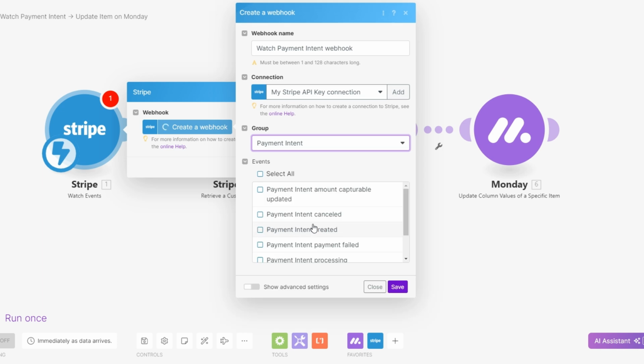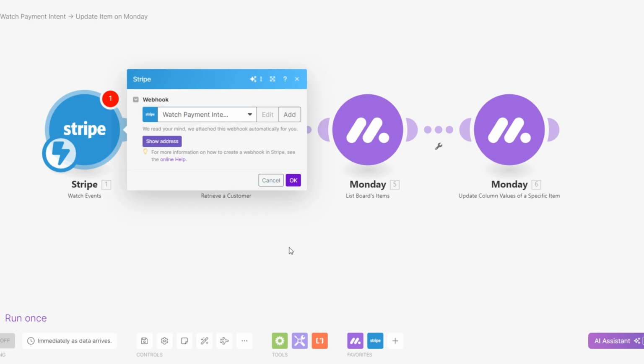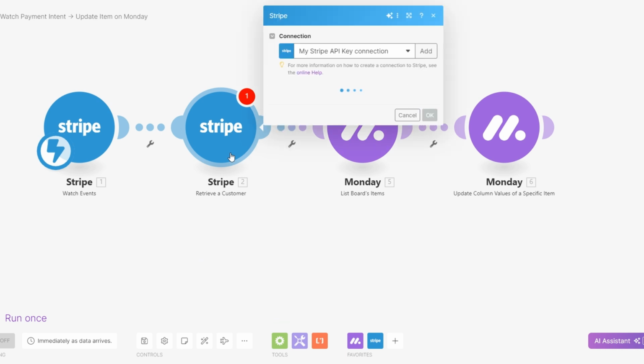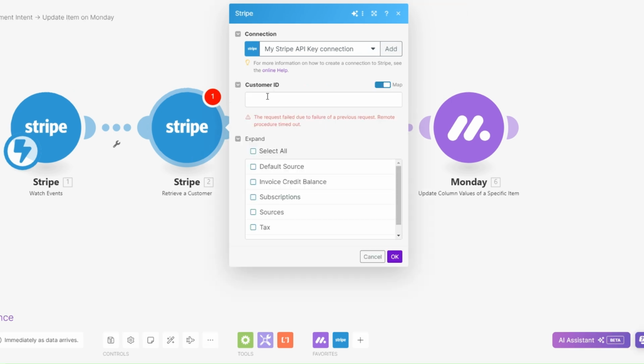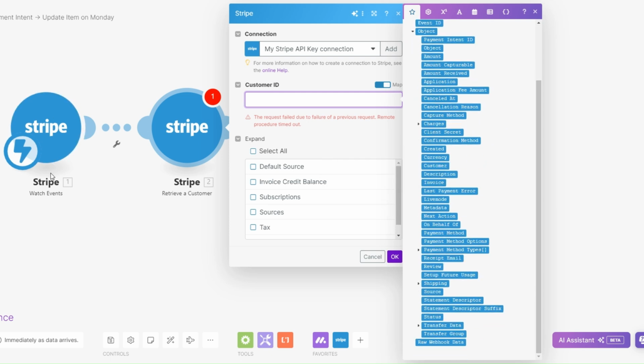Now, since on this automation, the client has already made the payment, we are going to choose the payment intent succeeded, then click on save, then click on OK. And now we're going to retrieve all the data of this specific client or customer so we can update the specific record on our CRM, which in this case we're using monday.com. To retrieve the data of our customer, we're going to add the customer ID or the client ID, which we're going to get all the data from our webhook right here.